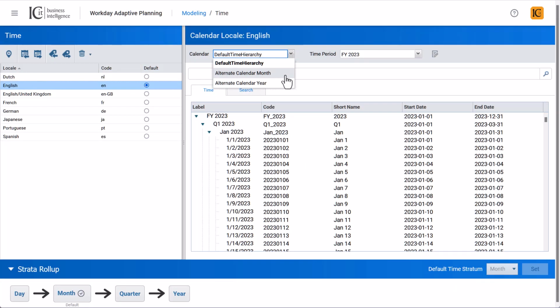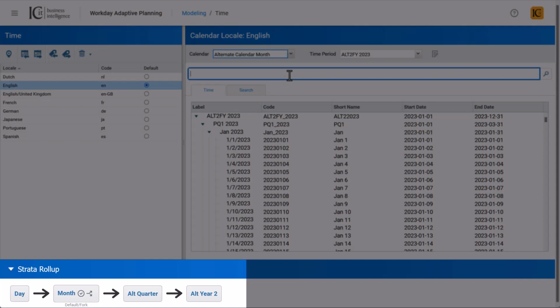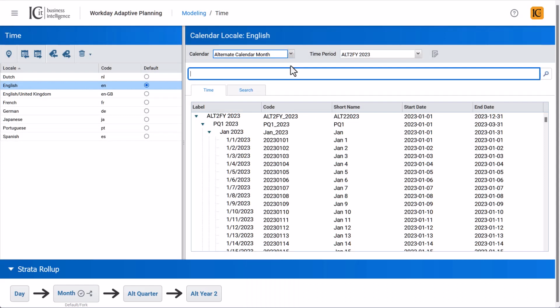As I switch between them, the strata roll-up at the bottom of the page updates to show me where the alternate calendar forks off from the default roll-up. For example, here it forks off at the month level. It's also important to note that my original calendar will become the default option on all reports, dashboards, and models once I've uploaded an alternate calendar.